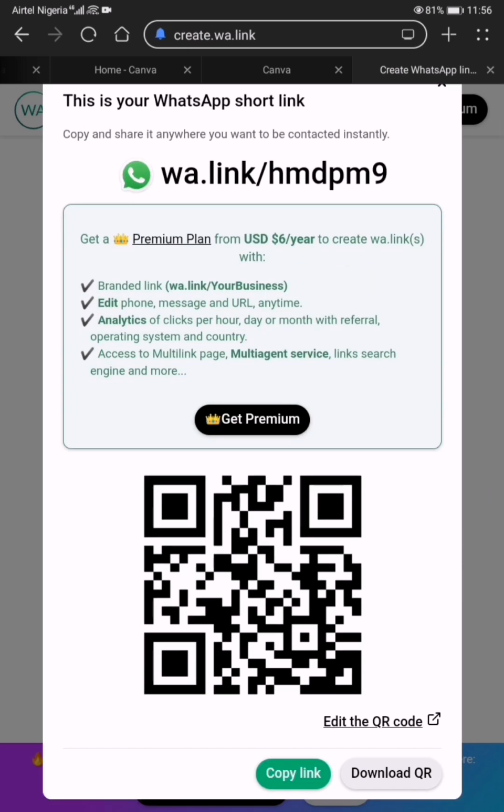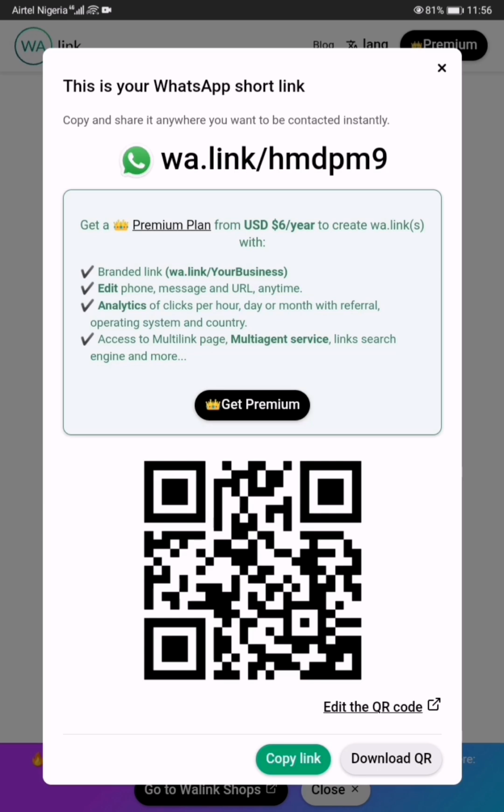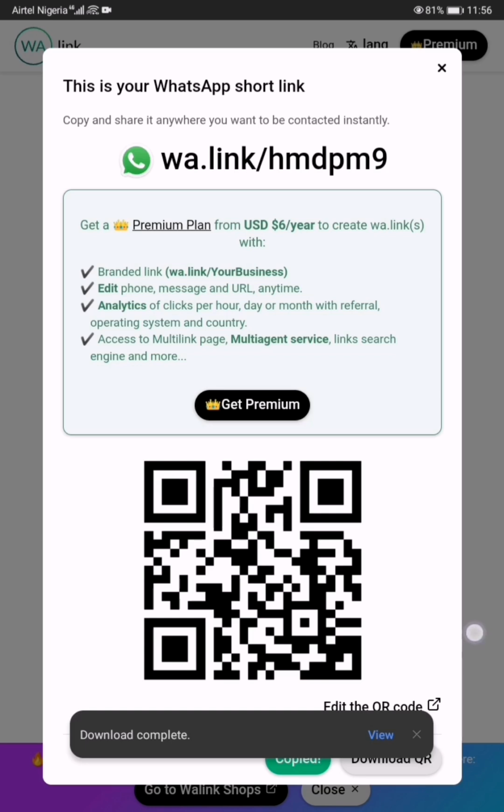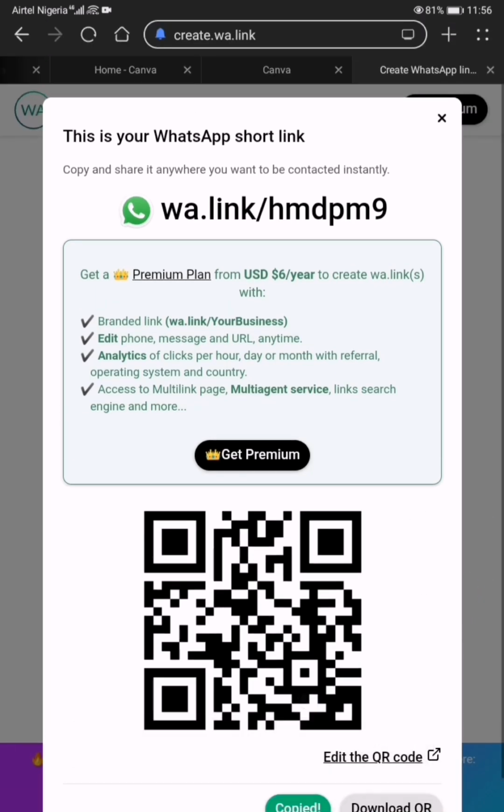So you can see it has a premium plan which is $6 a year, but we use the free one. So copy link or download QR. Download it. So that is it with that.